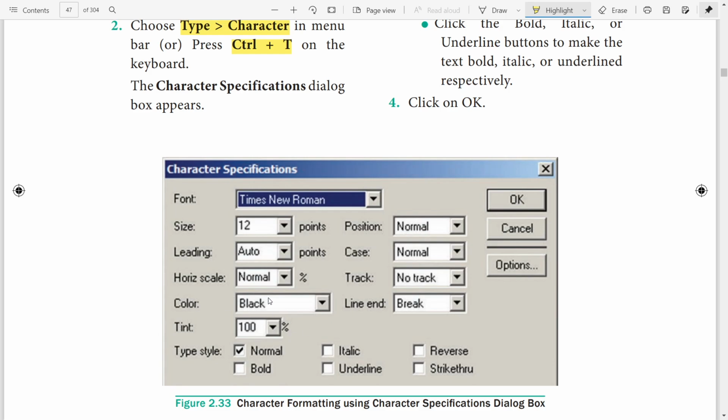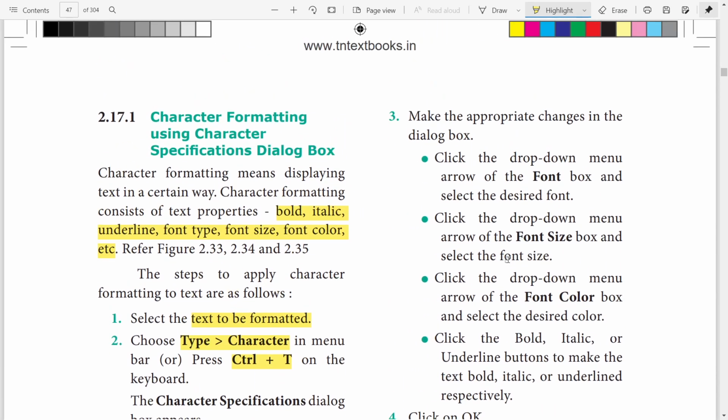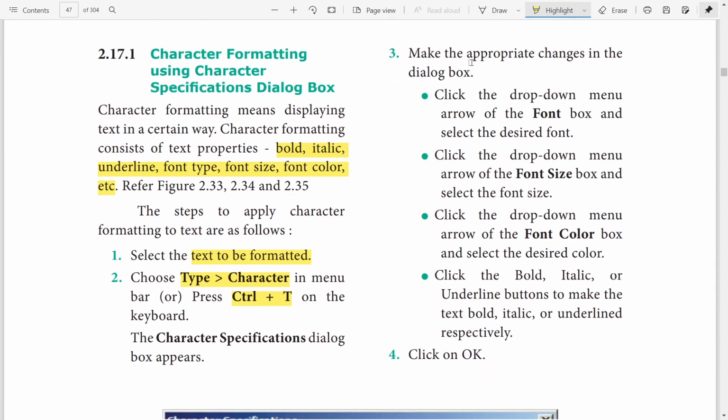You can change the color for the text. Italic, reverse, bold, underline, strike through. These options can be used. Let us see one by one. Make the appropriate changes in the dialog box.